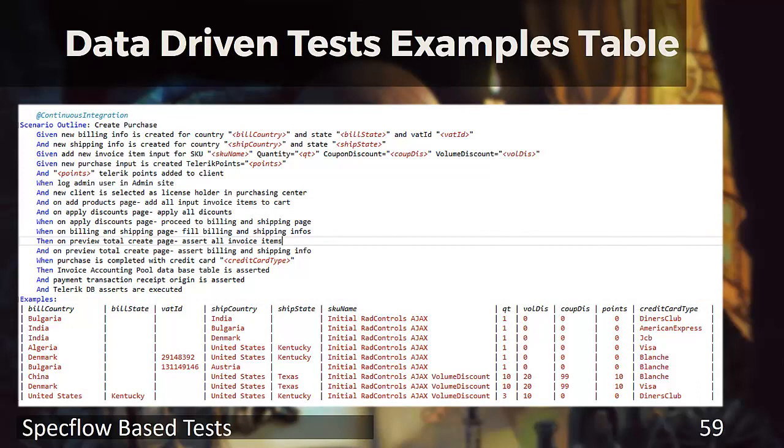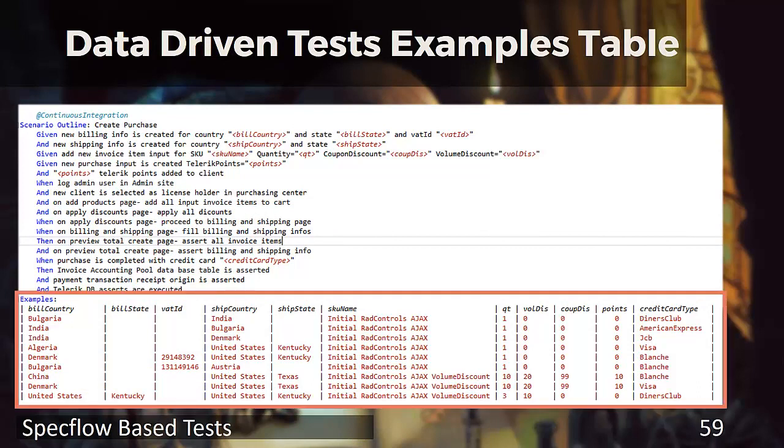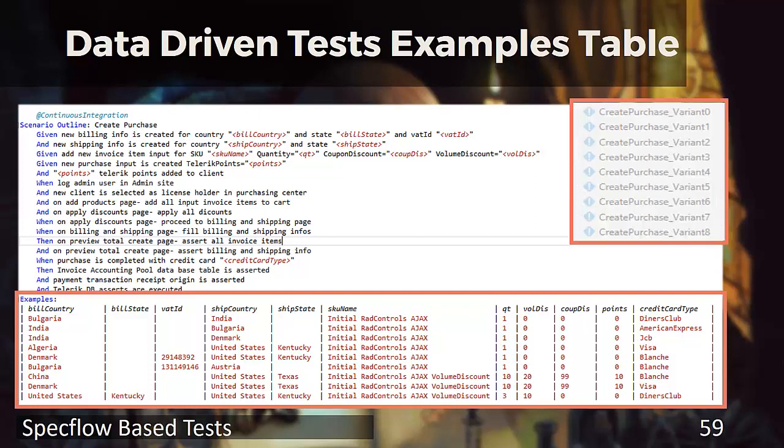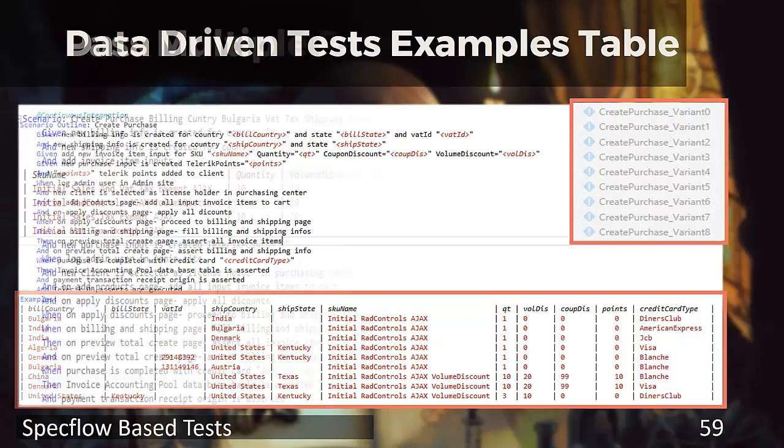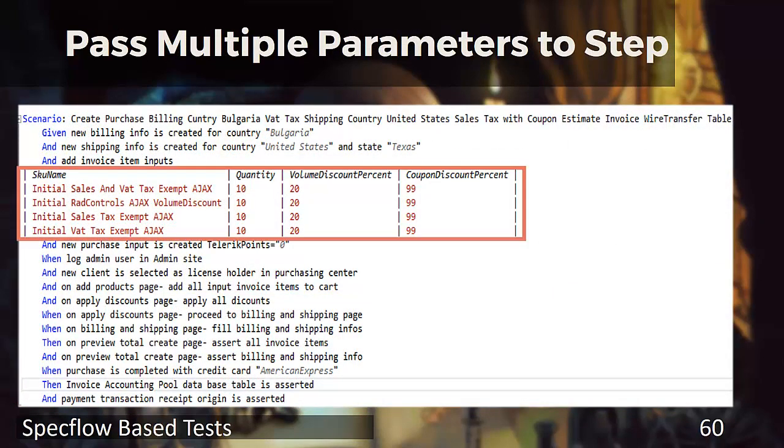SpecFlow supports data-driven tests through data tables. A new test is generated for every row in the table. Keep in mind that I formatted the table manually. The Visual Studio support for Gherkin is not on the needed level. The table will pass something like a list of dynamic objects to our binding method.